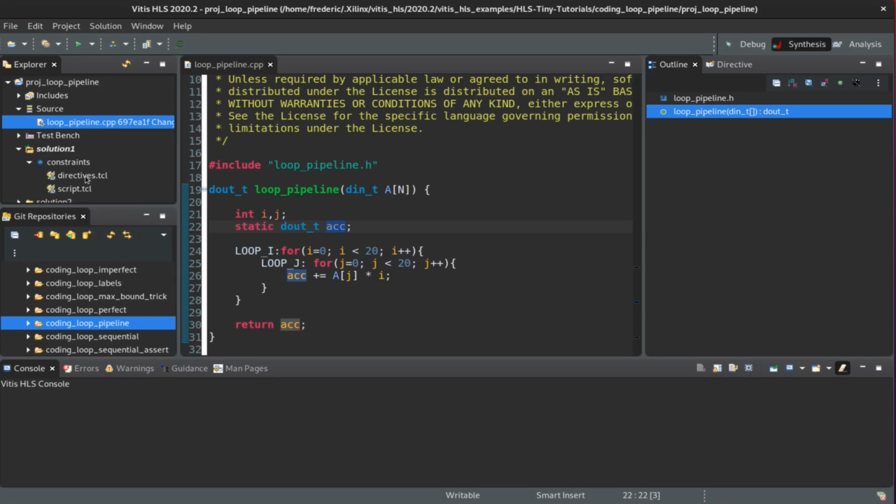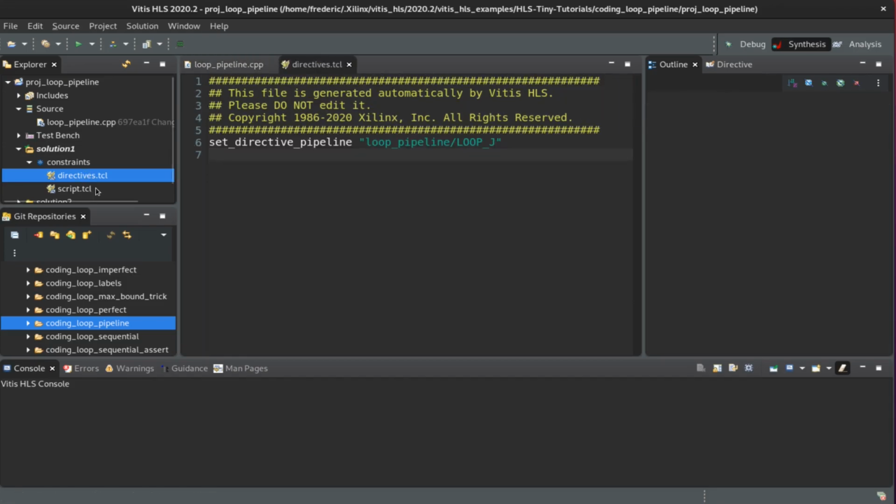If we browse to what's presented on the left-hand side, we also see a Tcl script and a Tcl directive file that assigns a pipeline constraint to different levels of the nested loops to experiment with different results.